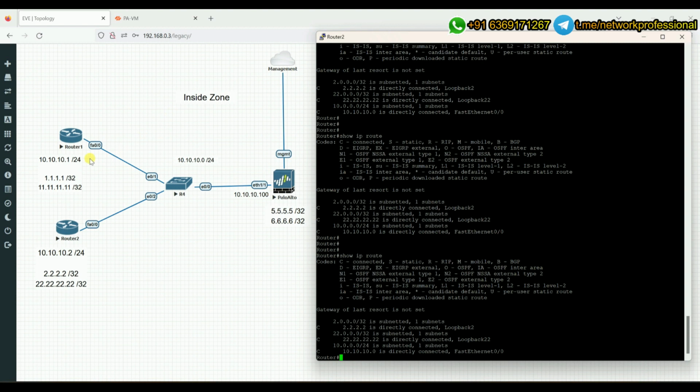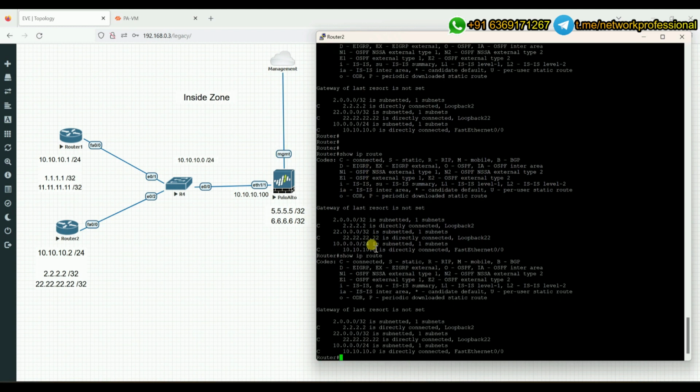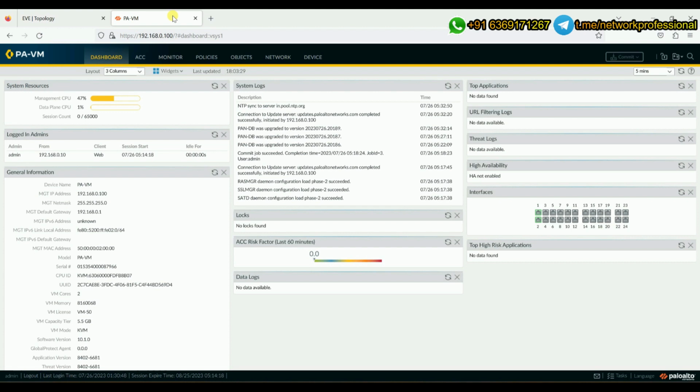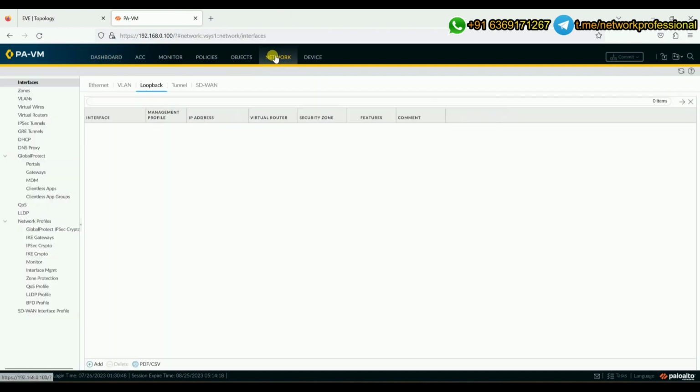So far we have configured RIP in router 1 and router 2. Still we have not seen any routes from router 1 reaching router 2, because though it is connected to a switch, the gateway, means the connection is going through here, right? So we need to configure this interface as well, the Palo Alto interface itself, and let's check. Okay, right. So let me log into my Palo Alto, and as usual, I'll go to networks.